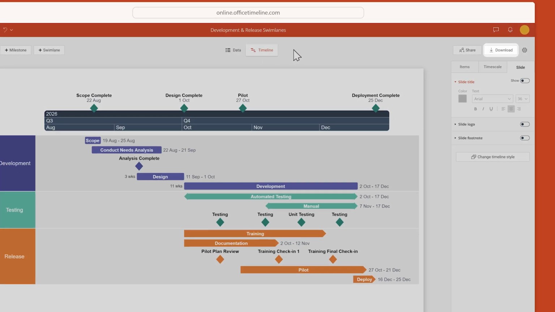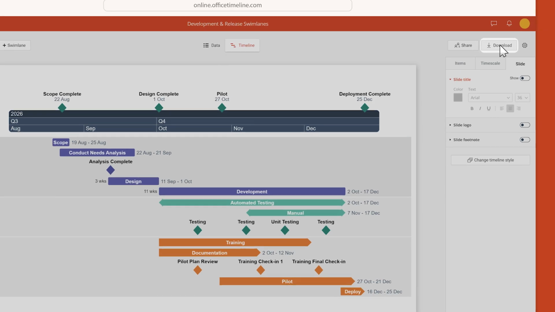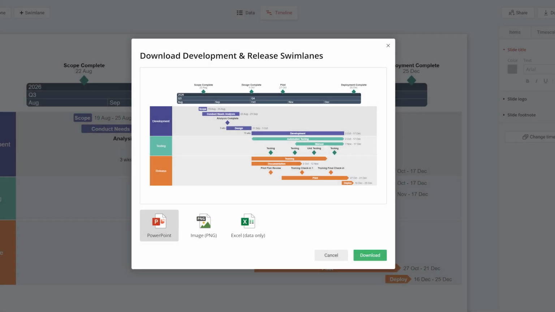Now go to the upper right side of the screen and click Download. Here you'll see a preview of your timeline and you'll get the option to choose what type of file you'd like to download it as.